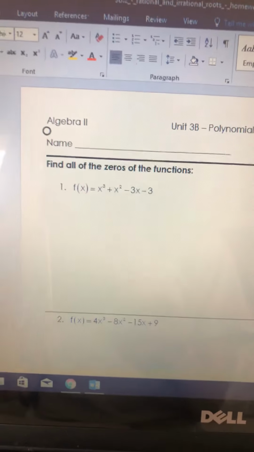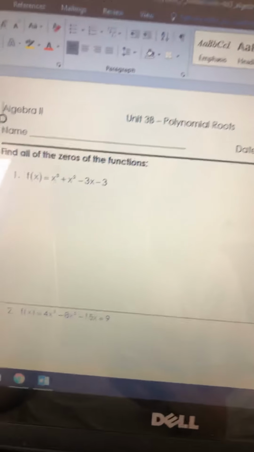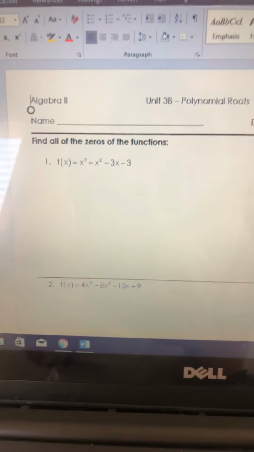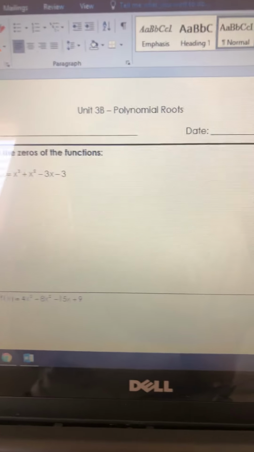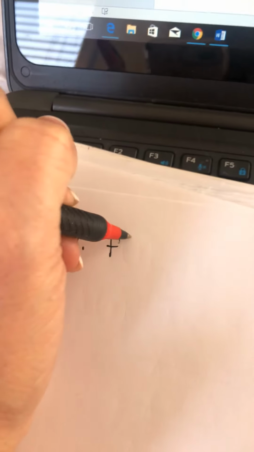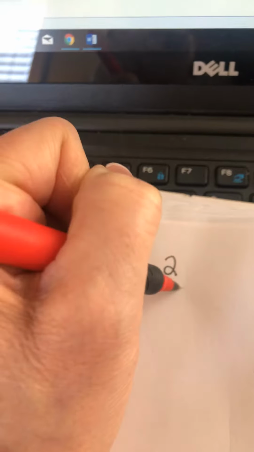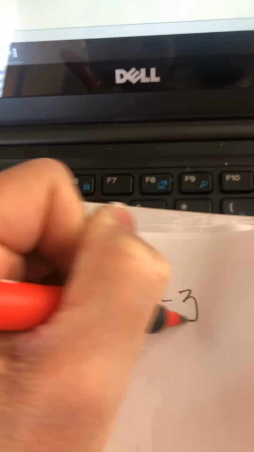So what we're going to do is we're going to take a look at number 1. Number 1 says find all the zeros of the function. So I'm going to do this one with you. We're going to use Desmos since a lot of you do not have your graphing calculator. So here we are on 3B polynomial roots, number 1 on the homework assignment. So I'm going to go ahead and write that down, which is simply just f of x is equal to x cubed plus x squared minus 3x minus 3.